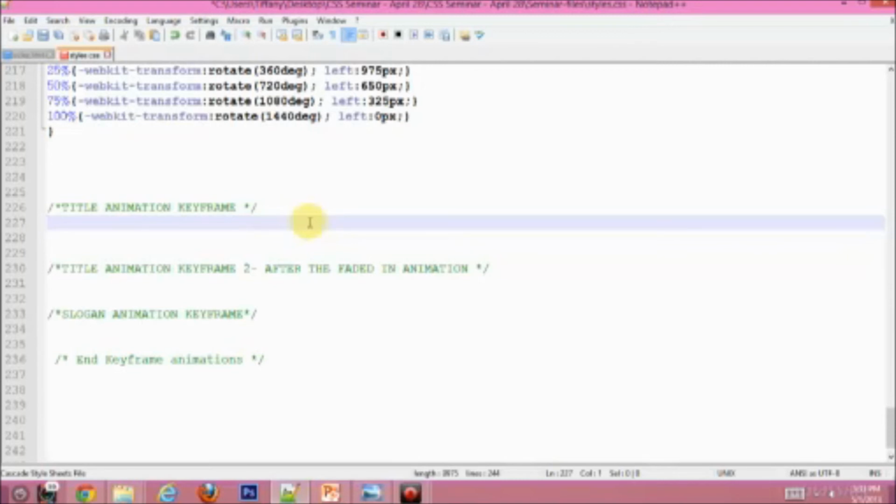9 states applied to it. Let me just double check. Yep, 9 states applied to it. And basically, this will fade in and drop in the logo from the top. Let's start it.